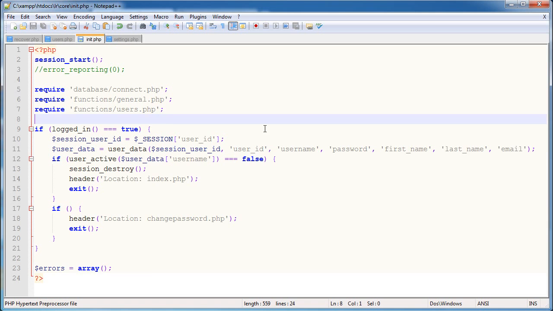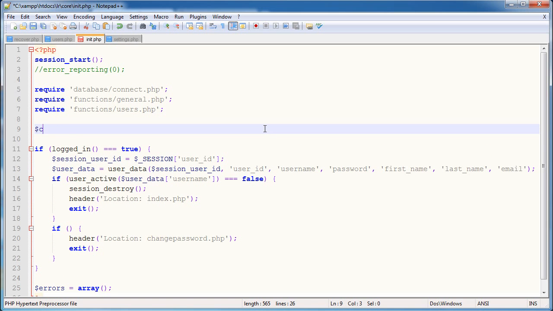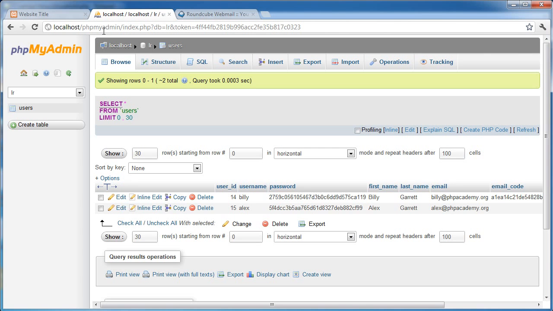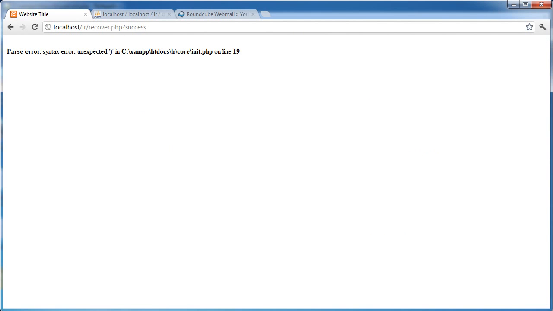And I'm going to basically define this up here. So I'm just going to say current underscore page or current underscore file, and this is going to be equal to the magic constant __FILE__, and I'm going to say basename(__FILE__). And basename(__FILE__), let's just go and echo this out and we'll just see what it looks like. Oops.